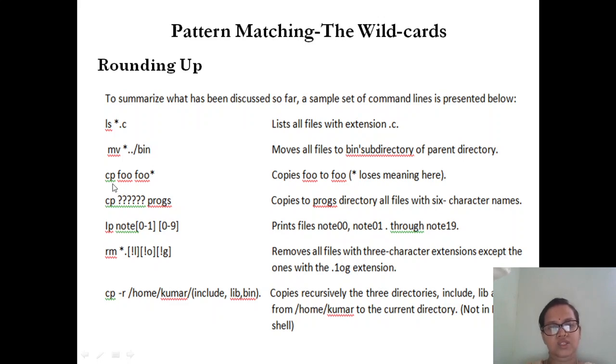Okay, next it will say copy the foo star. Here, if you mention foo star, this is where it will lose its meaning. Why? Because foo is the same file name, and if you mention this star, it will get confused whether foo star is a file name or foo, and it should take this star as a meta character. So here it will lose its meaning. That's why it copies from foo to foo.